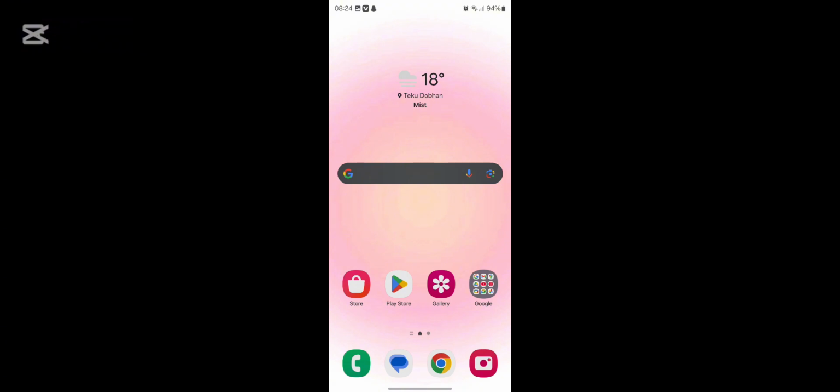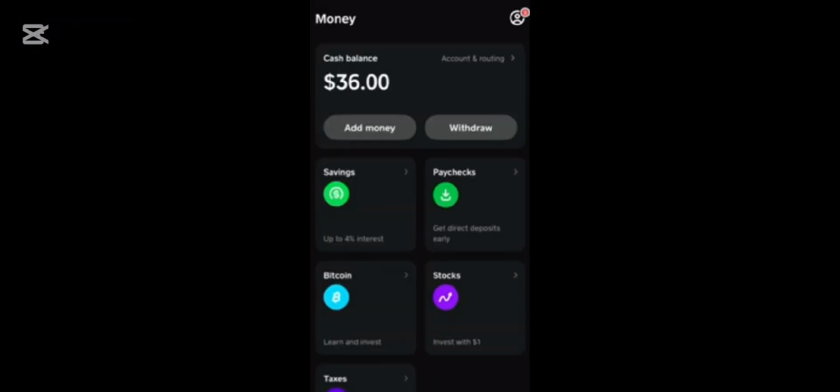So to deposit a check on Cash App, you need to first of all endorse the check. So take clear photos of both sides and then enter the amount and submit the deposit within the app. So this will allow you to deposit your check on Cash App.